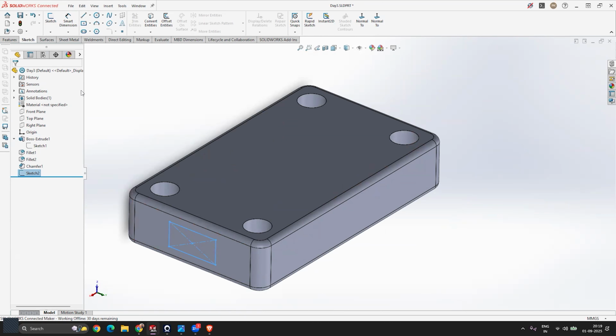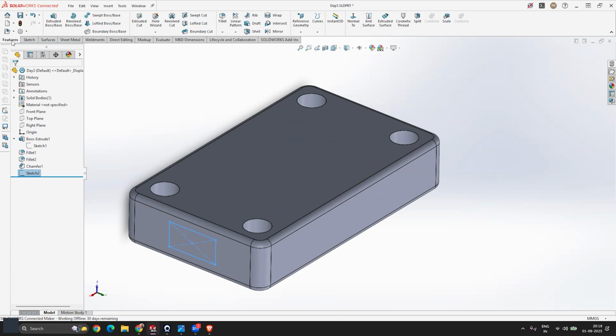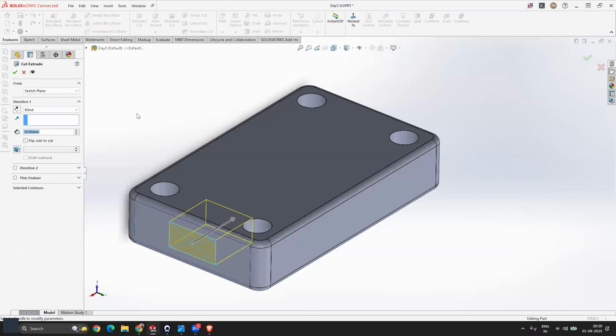For that, we have a special tool, and we can find it under the feature tool panel. That tool is known as Extrude Cut, because we want to make a cut here, right? So every time you want to make a cut on your existing solid body using any closed profile, you have to activate this tool, Extrude Cut. Automatically it has selected the profile. If we expand the selected contours, you can see sketch 2 is already selected.